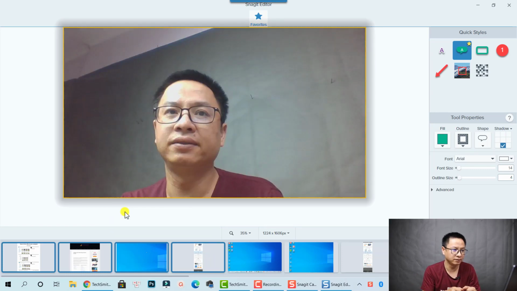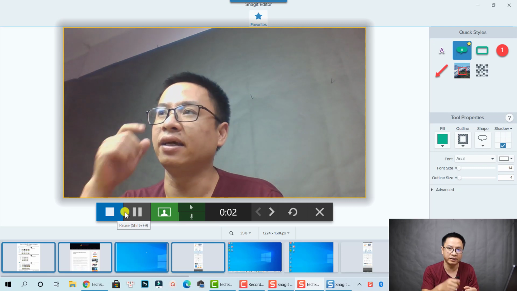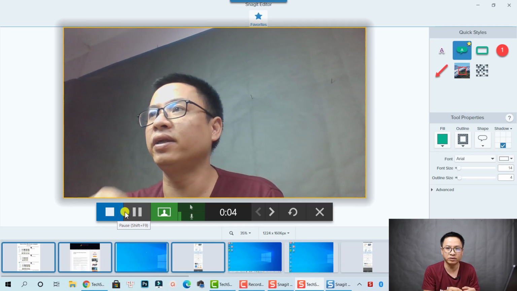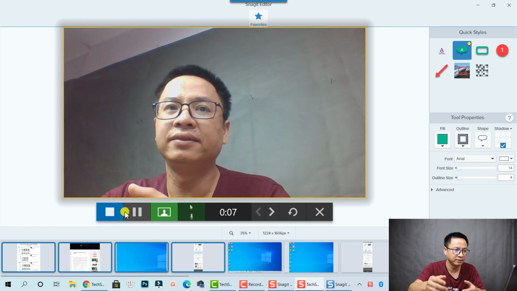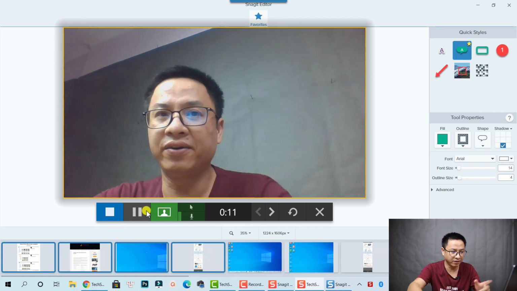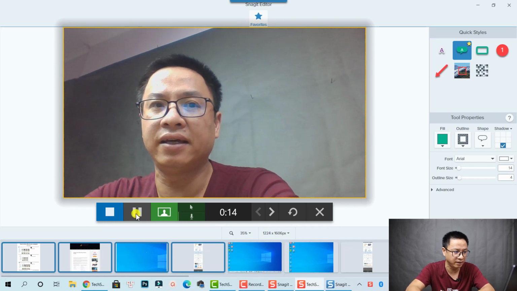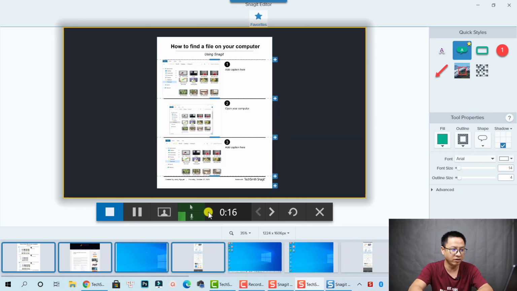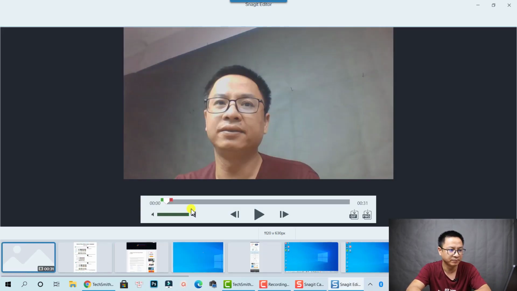3, 2, 1. Hello, this is Snagit training, and this is how to take a screenshot and edit your screenshot in Windows 10. Okay, so that is the... okay, let's go to Snagit, and then I can turn off my webcam. I start talking, and this is a how to find a file on your computer step-by-step tutorial in Snagit. If you find it interesting, let's subscribe to my channel, and then I can stop the recording.